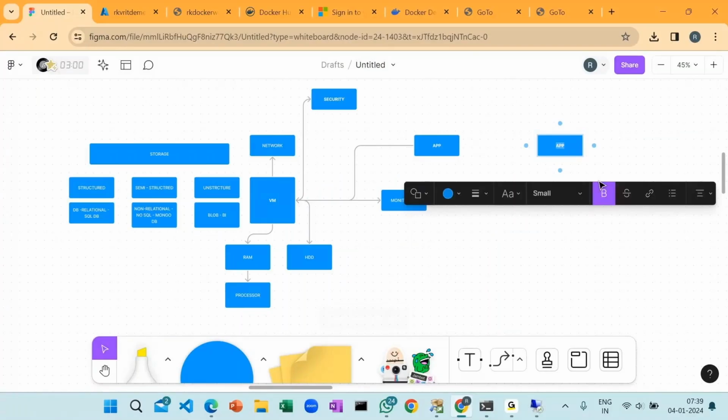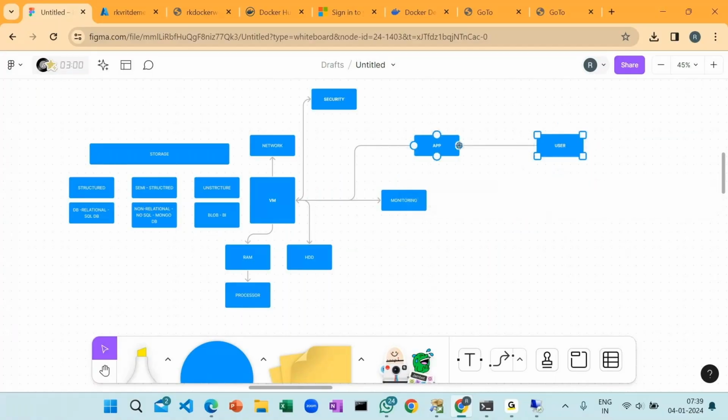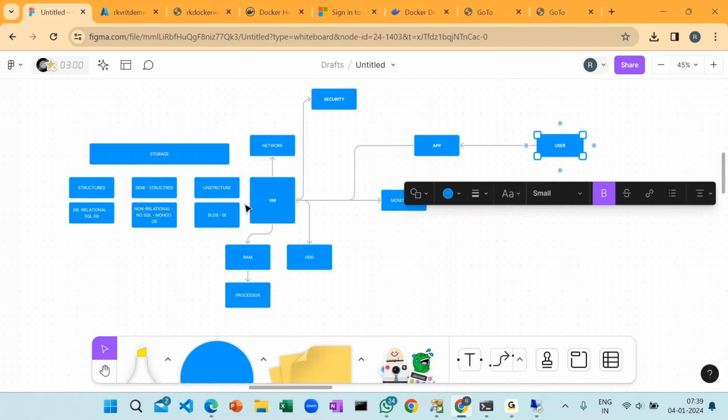And this is my user. So the user is connecting to the application, the application is hosted on a virtual machine, and the virtual machine requires all the infrastructure.